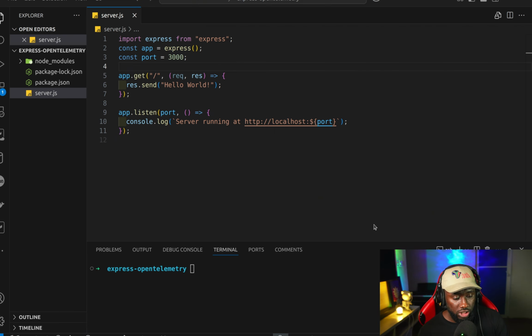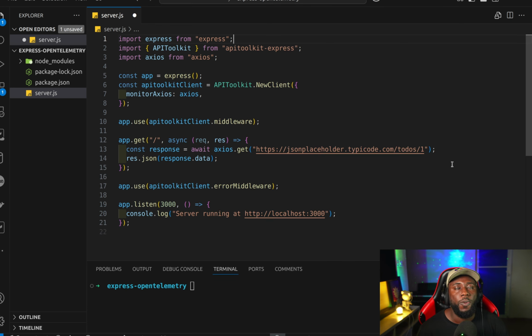Now to monitor HTTP requests, we are going to update our server.js file to include APIToolkit Express middleware. To do that, I'm going to update your app with the following code. Basically, what is happening here is we are sending a request to this URL to get a particular to-do. So it's pretty simple and basic. And what we're going to do is monitor this HTTP request and visualize it on APIToolkit.